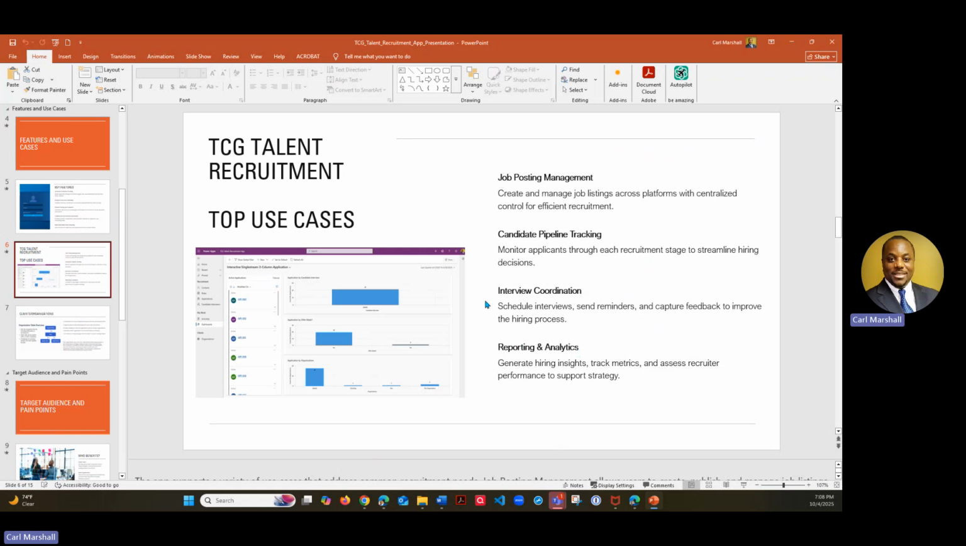Interview coordination. Schedule interviews, send reminders, and capture feedback to improve the hiring process. Reporting and analytics. Generate hiring insights, track metrics, and assess recruiter performance to support strategy. Let's go to the solution.